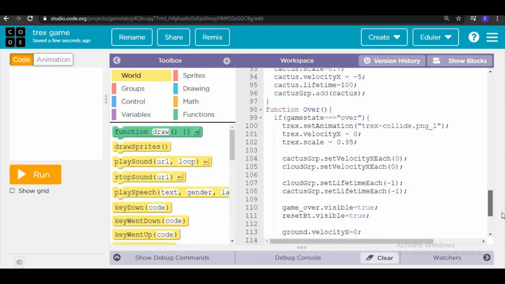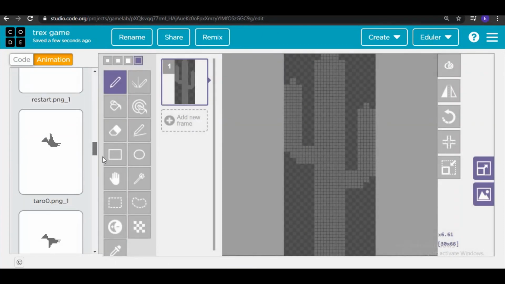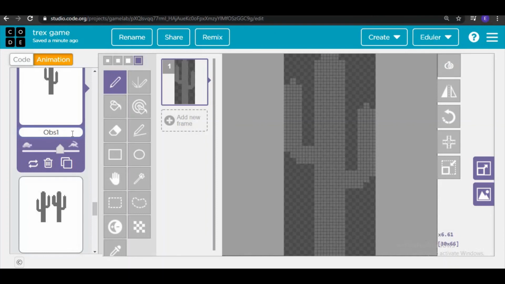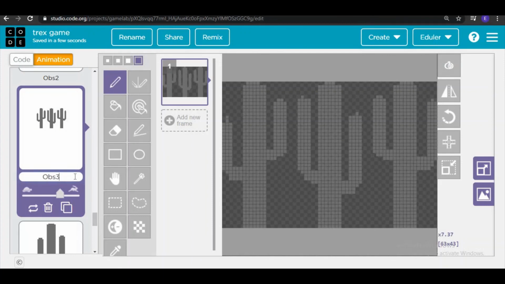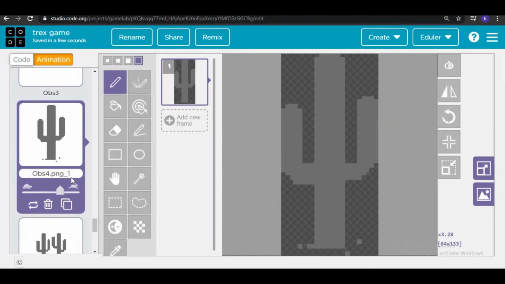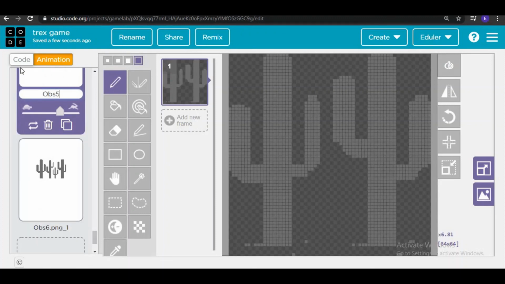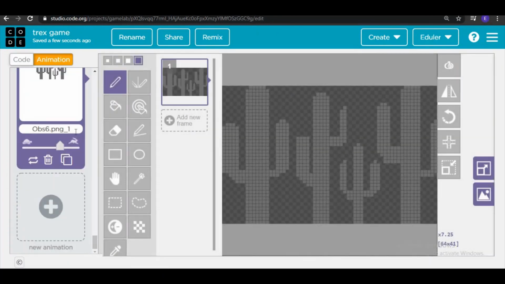This over function. So in animation, we have to do one thing. Here, only the name should be written, because we have done something random there, right? So remove this .png and all. Yes, done. So you can come back to code. Wait, we did not do it for obstacle number 6 also. Here also we didn't do. Done. Come back to code.